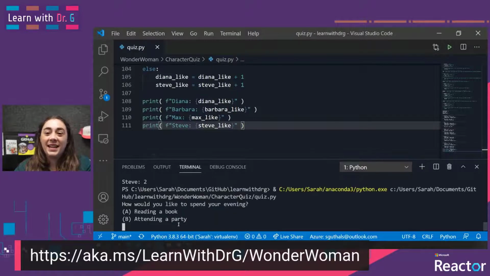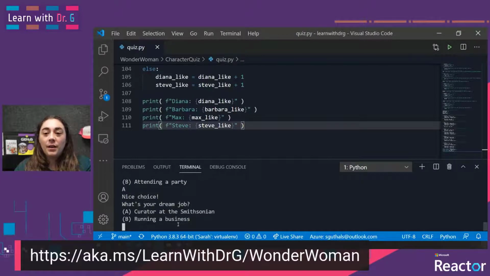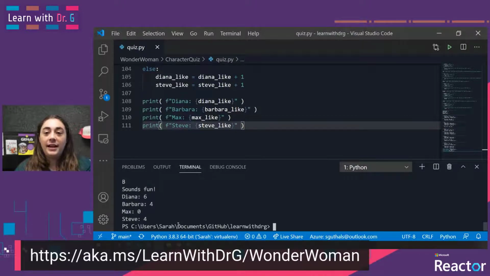So we can run that again and do reading a book, curator, 1910s, and flying. And now we're most like Diana. So we can see that we're going to get one that's the most.